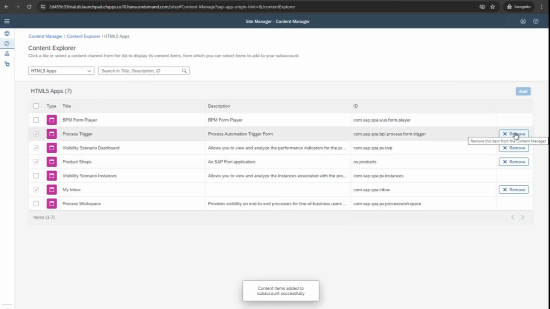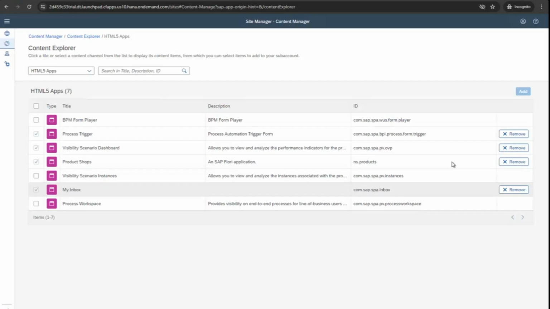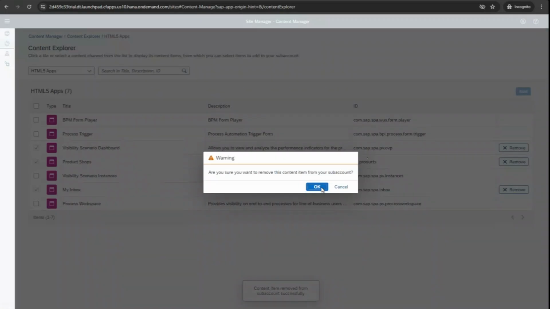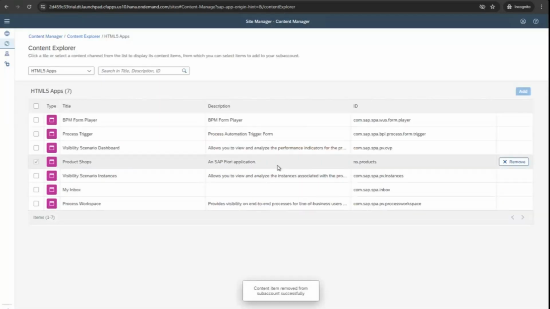Okay, right now I will remove this process trigger. This is no longer needed. This is a part of a later section, so I will not add it in front of you. So I will just add the product shop application.